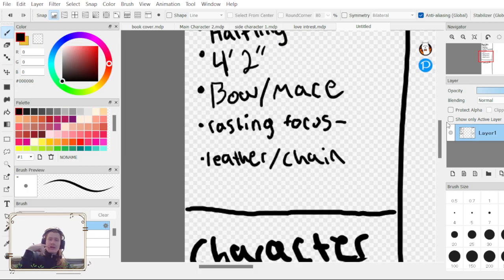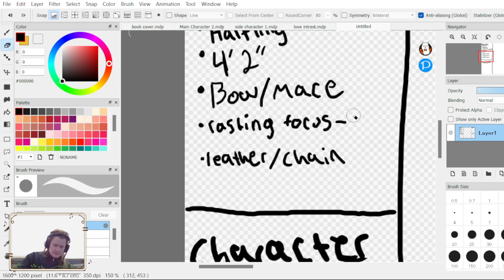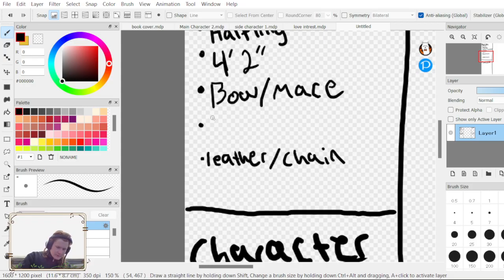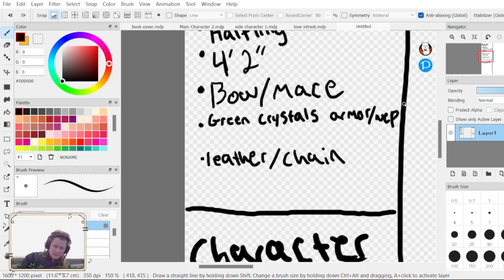Ooh, you know what would be a cool mechanic? Is if we have, like, I'm gonna need more space to write this down. I think this is a really good idea, though. Is if we put green crystals in the armor and weapons, and yeah, it's a new character.